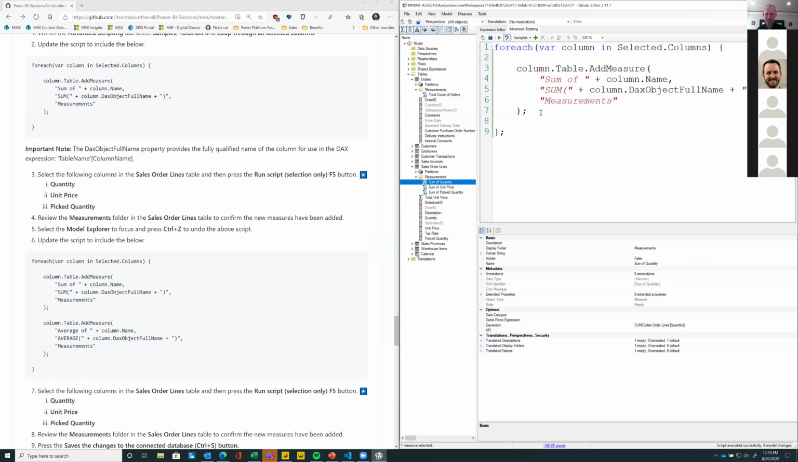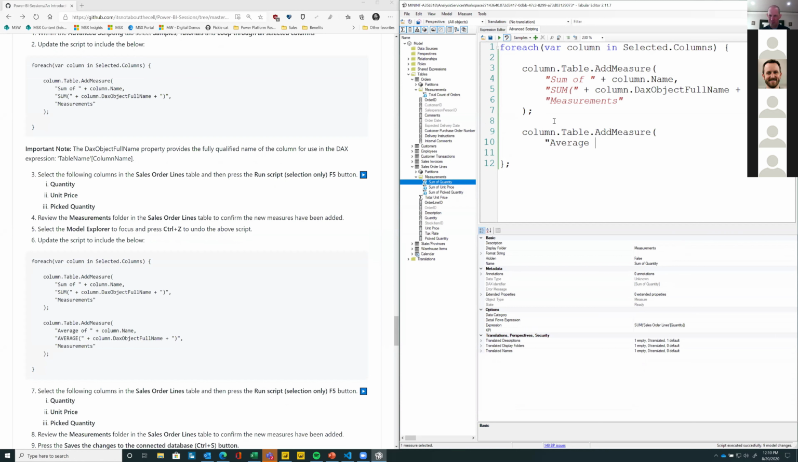So what if I added another measure over here? So building those reps in now, column, period, table, period, add measure, open parenthesis. I'm gonna say the average of, double quotes, concatenator, our plus symbol, column, period, name, comma, DAX expression, so the average, our DAX measure, double quotes, plus, column, period, DAX objects.